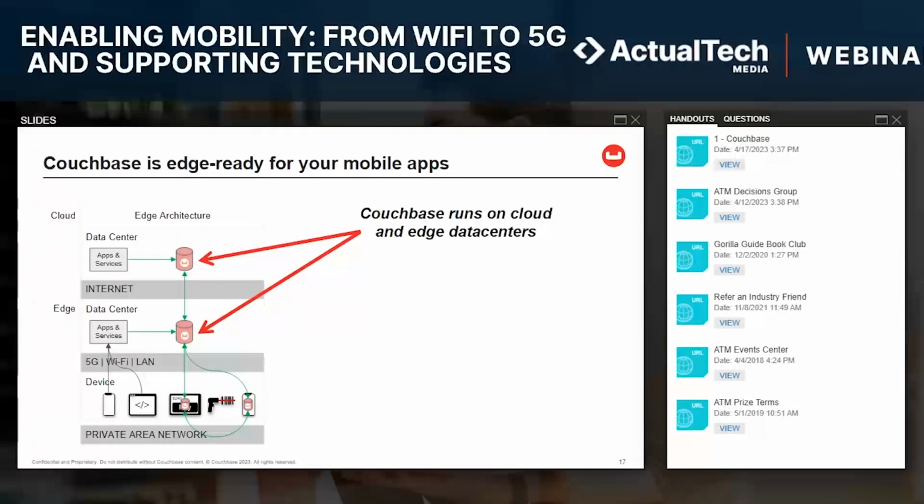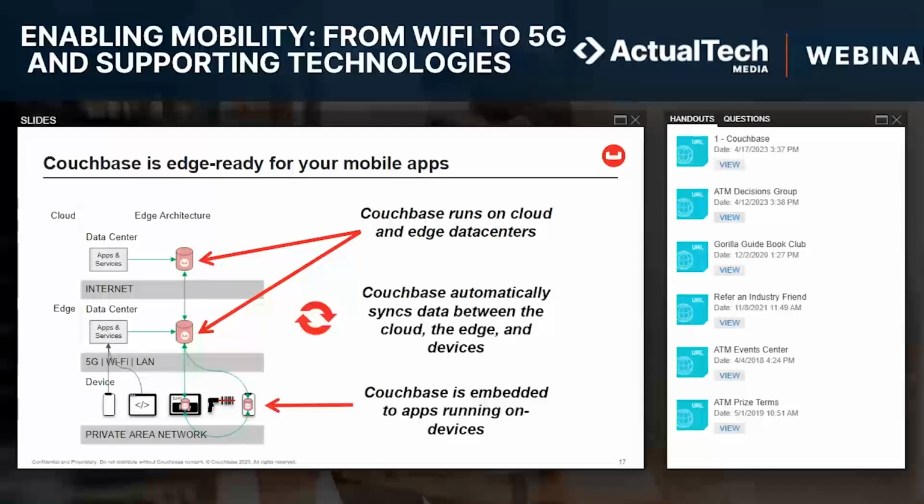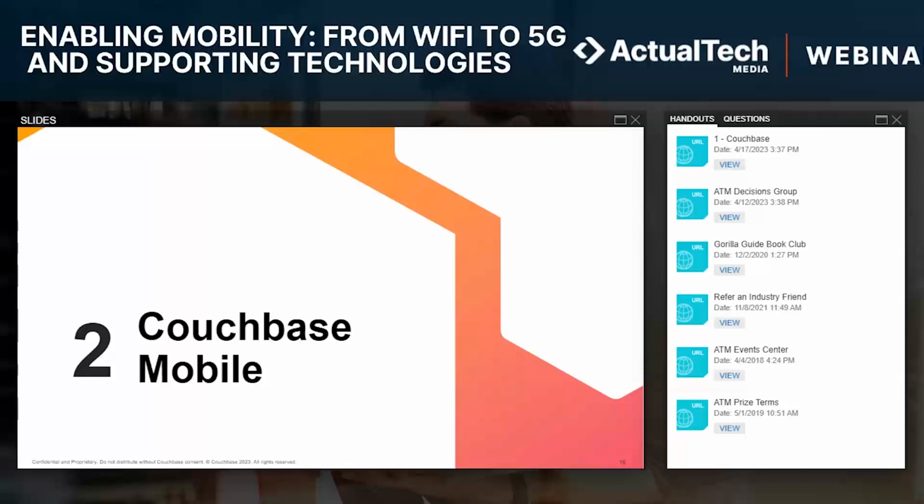Because Couchbase runs on cloud data centers, it runs on edge data centers, it runs on mobile and edge devices, and most importantly, it takes advantage of networking in the most conservative way, syncing data automatically in its most compressed and compact form behind the scenes when networking is available. This is how Couchbase can support mobile apps that are always on and always fast without relying on the internet. So now let's dig a little bit deeper into Couchbase Mobile, the product.